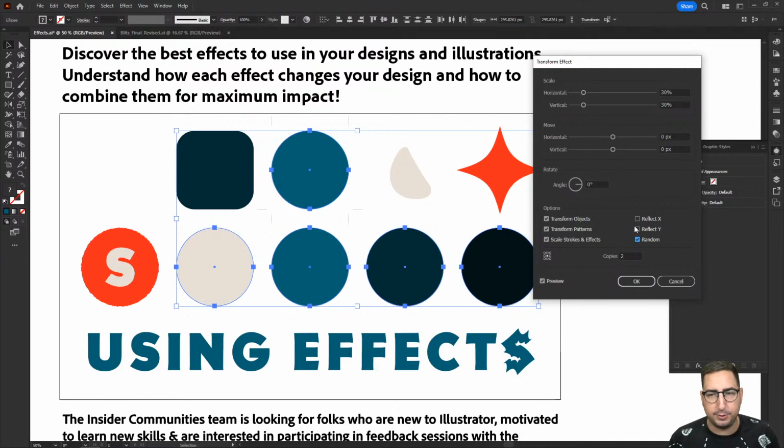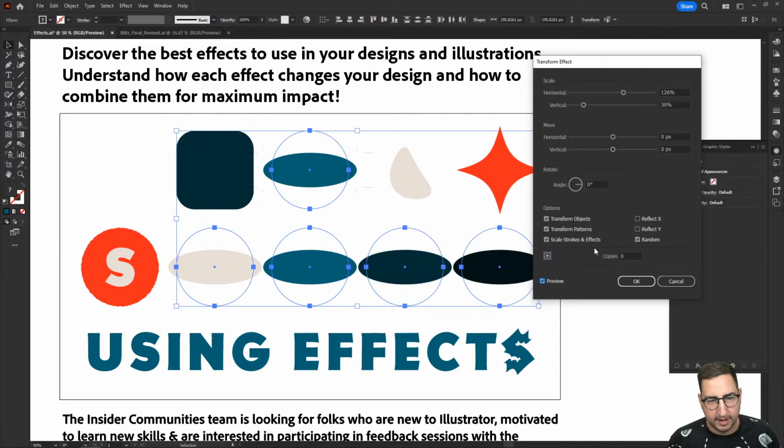Andrew, what are we doing here? Oh, there's a way to randomize it. I'm so sorry, I don't know how. Oh no. I've done this so many times and I don't know what's going on.